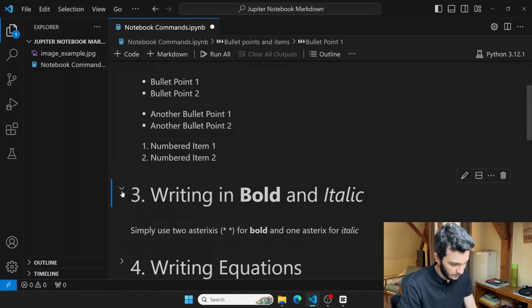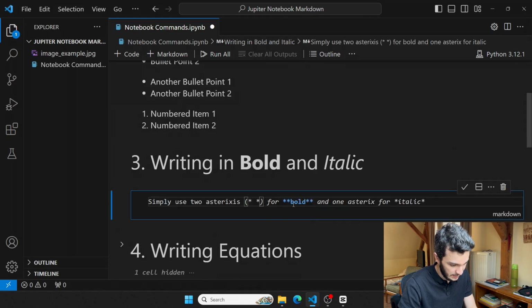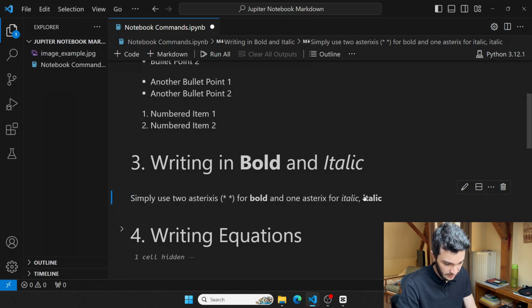Okay, now writing bold and italic, very easy. You do a double asterisk for bold, one single asterisk for italics. You can also do underscores: if I do one underscore, it is italic. If I do 2 underscores, it is bold.